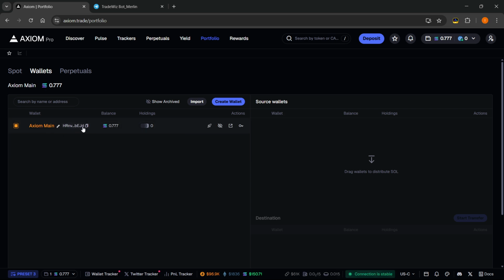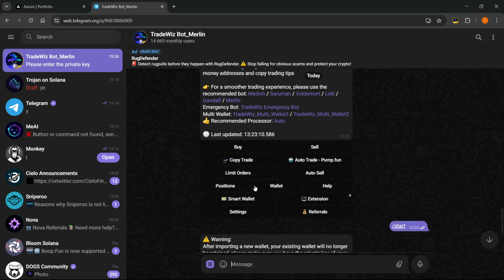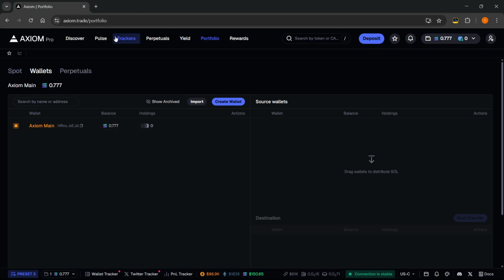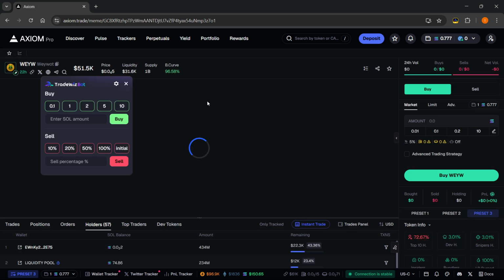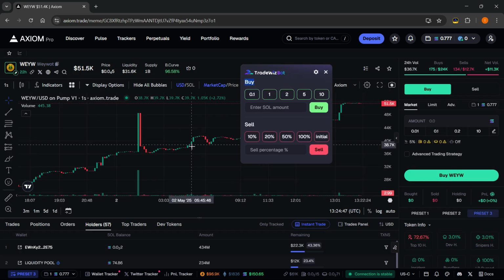Now hover over your main wallet, or the one you would actually want to connect, and it says over here, Export Private Keys. Click on that, follow the instructions, confirm your account, and after you do it, you'll be able to get your private key. Copy that, paste it in here, and your wallet will get connected to the TradeWiz bot, and you can then just start trading however you want using the TradeWiz bot for faster fills over here on Axiom. So that's pretty much that. That's how you do it.